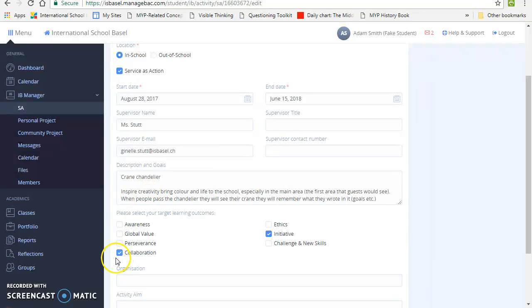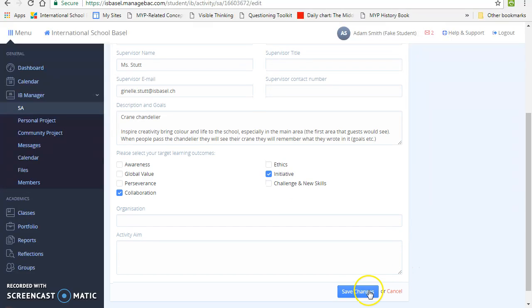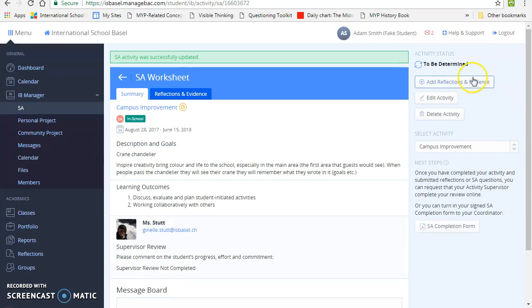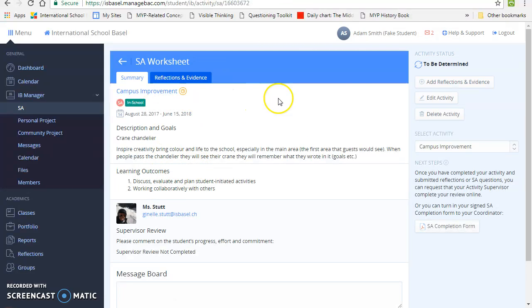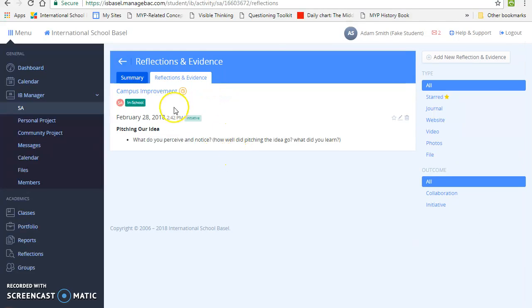And the next thing you need to decide is what learning outcomes you're hoping to achieve. So these guys had to pitch this to the principal. So this is showing initiative, and obviously this takes collaboration. So I chose those two things. Once you've done that, you want to add reflections on how things are going. So one idea for this group is when they pitched their idea to the high school principal, they could write their reflection on how that pitch went.